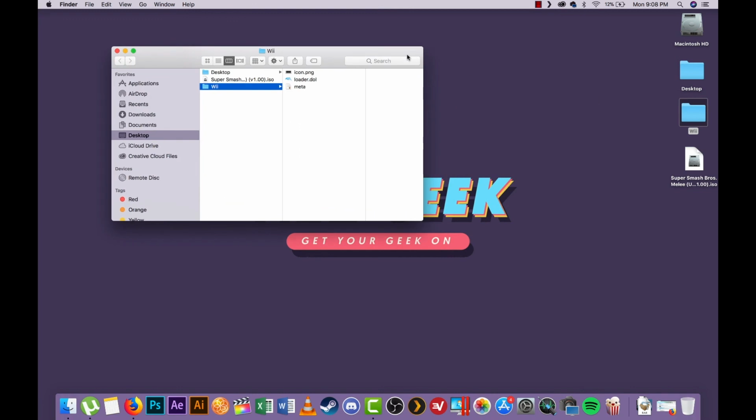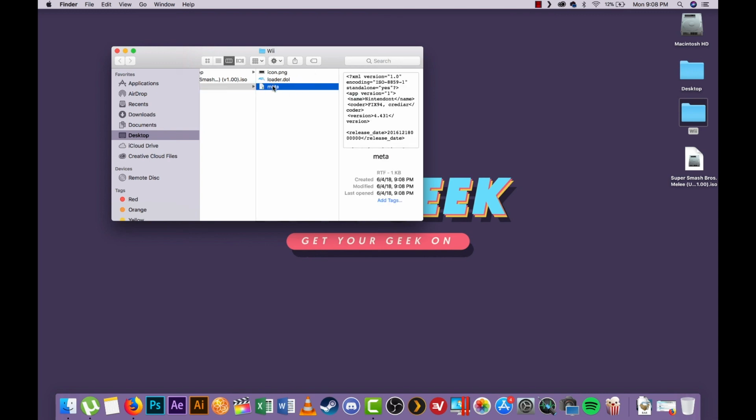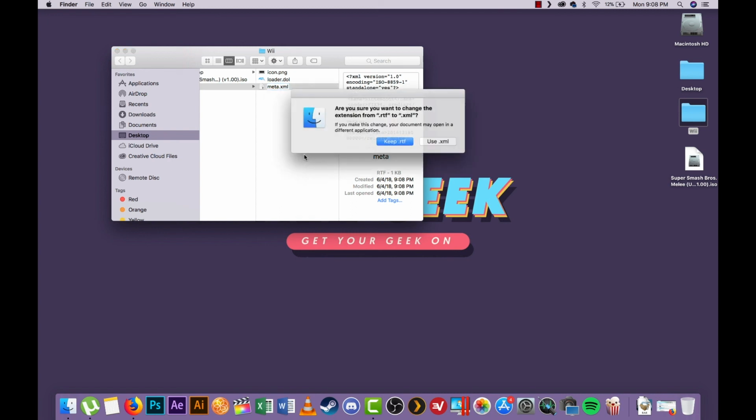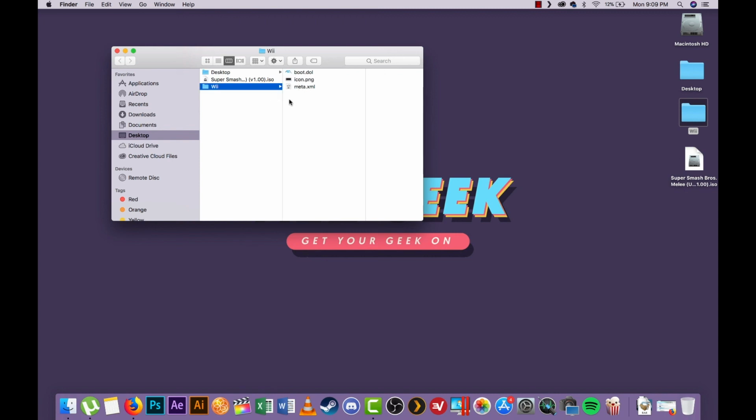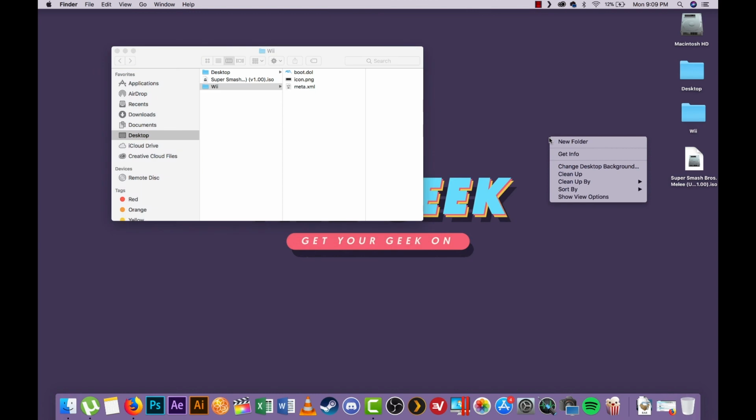So now what you should be left with is a folder of several items, one of which is icon.png, loader.dol, and meta.xml. We're going to change a few things in here just to make sure everything is looking good. We're going to rename this to meta.xml, and it will ask me for permission. Yes, use XML, and it'll change the icon here. And then we're going to change this to boot.dol. Everything else should remain the same. Next thing we're going to do is create a new folder, and we're going to name that Nintendo.